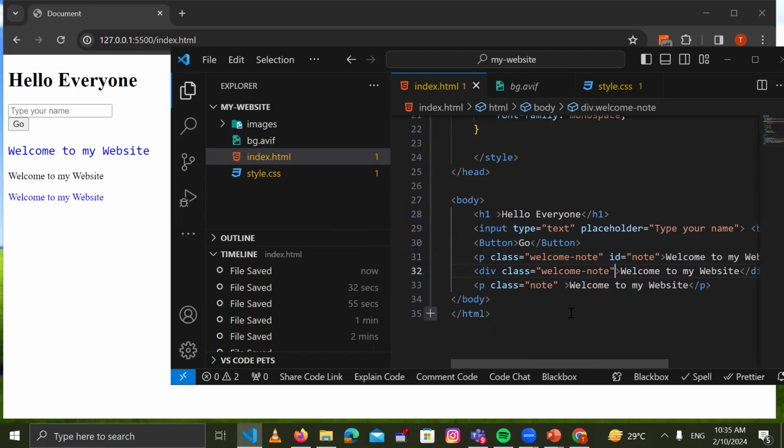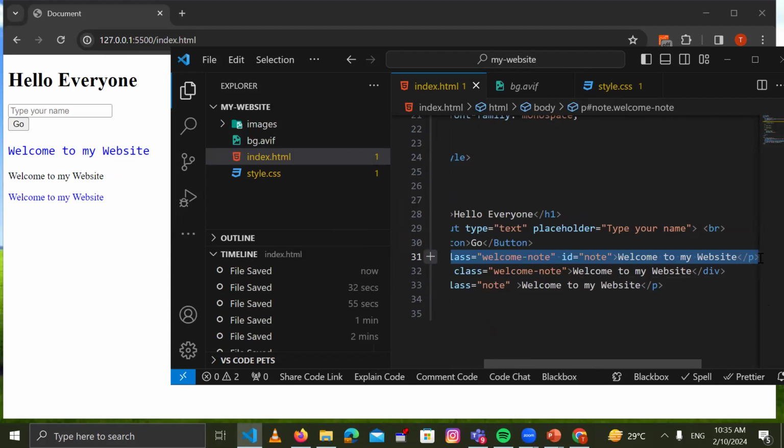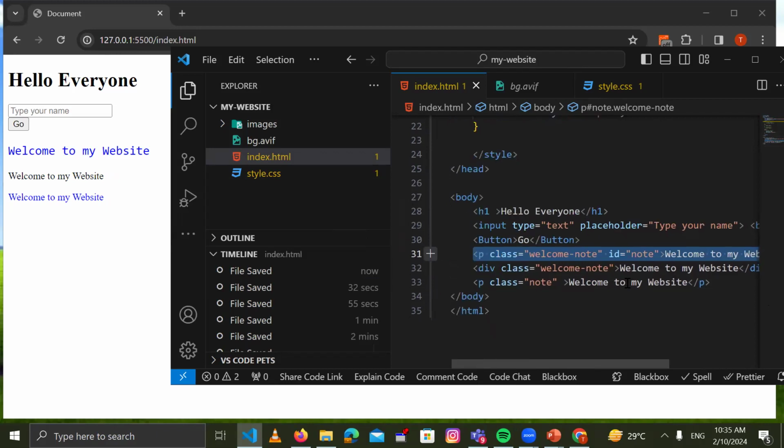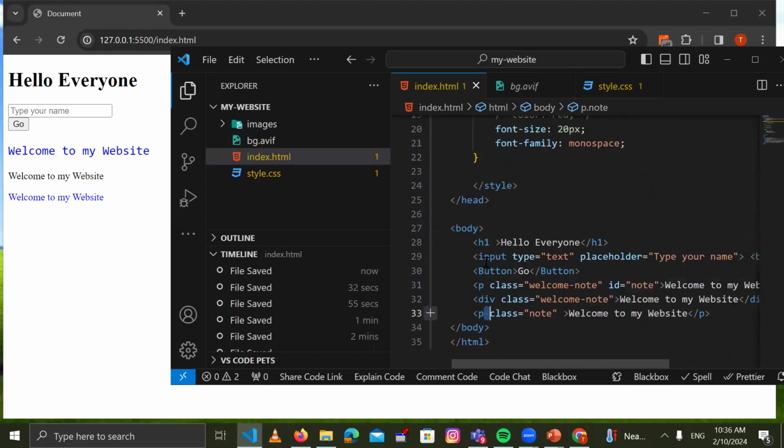So we have a p tag with the class welcome note, and we have another div tag with the welcome note class, and we have another p tag with a note class. So basically we have two different elements with the same class name, and we have two elements with the same name but different class names. So how do we do it?